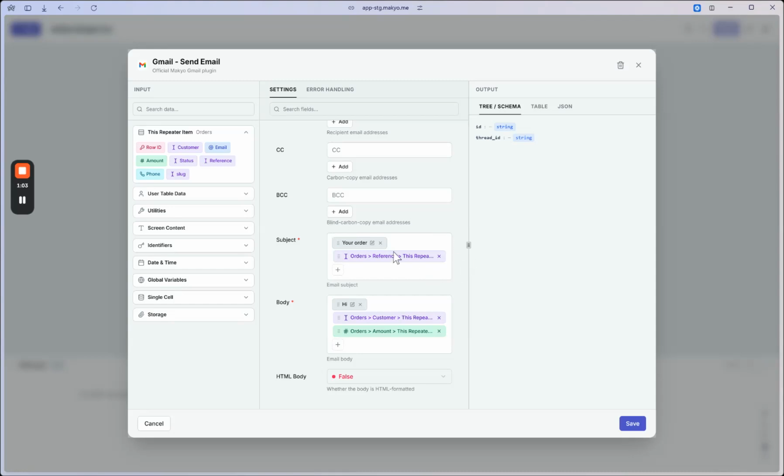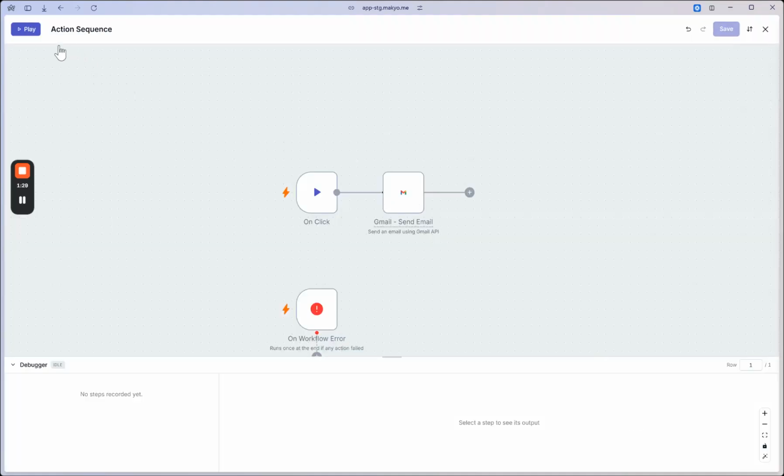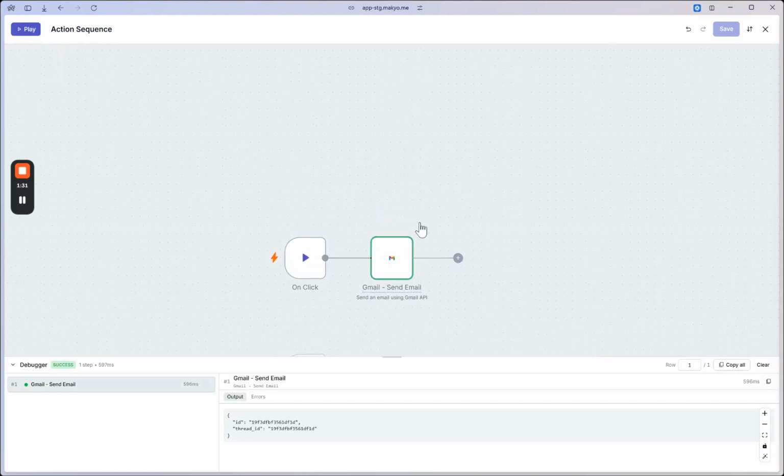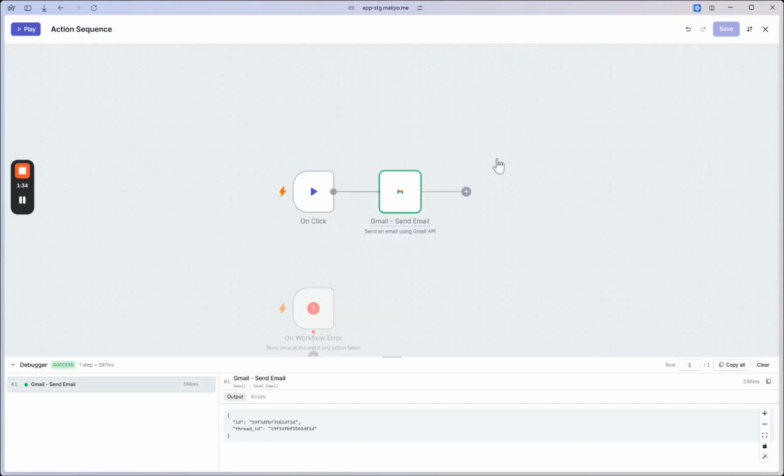You can add the subject using plain text as well as data from the inputs, and the body in the same way using a combination of plain text and dynamic data that's coming from the database or from previous sources of the workflow. You can also choose whether to use a HTML body or not. Once that's done, you can test directly the workflow by clicking on play.